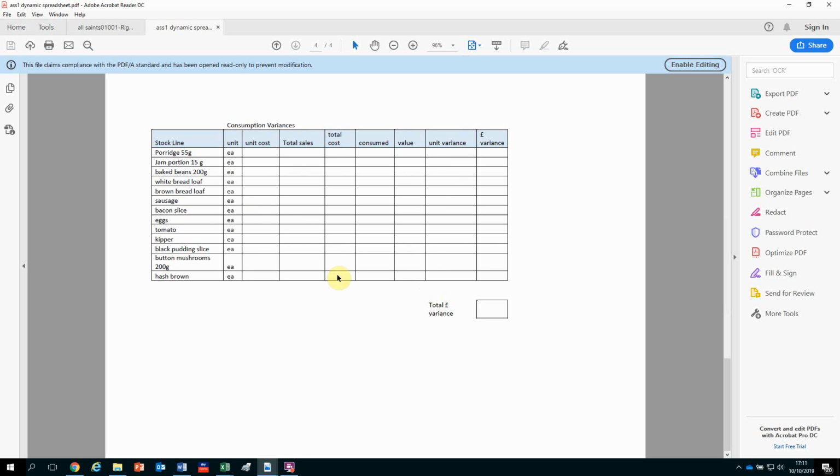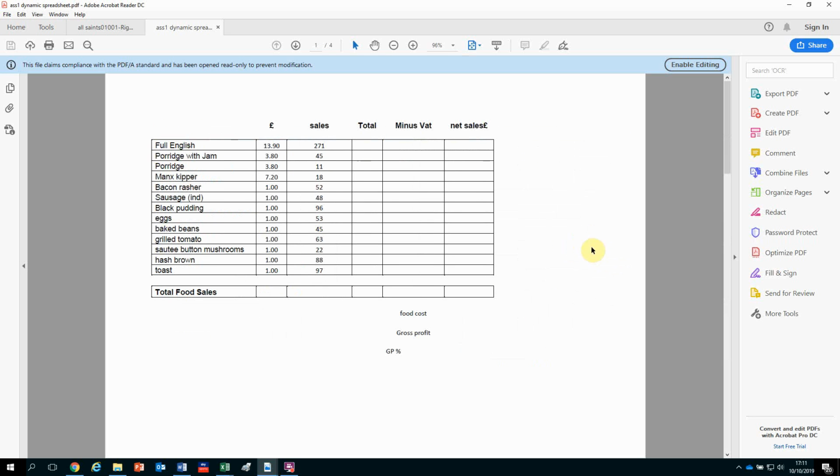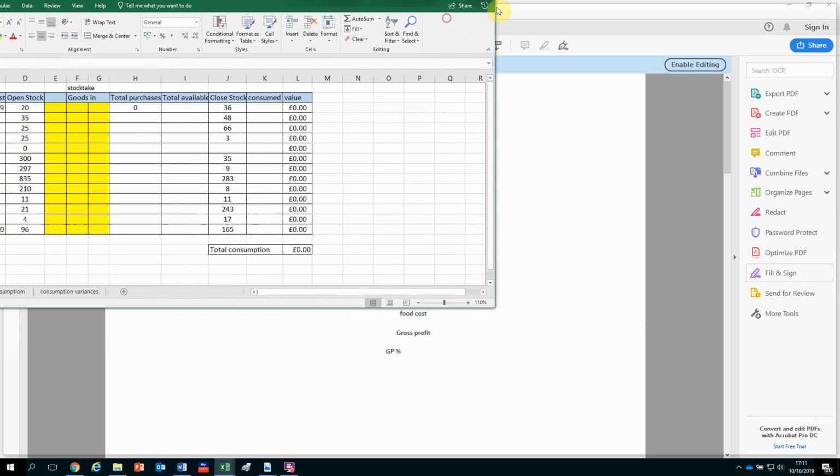And final one is consumption variances. So what you need to do is type all this into a spreadsheet, and then you can start to fill it out. You'll have to put all the headings, and then you'll have to put all the different columns and all those bits of information in there. So here's one that I've done.